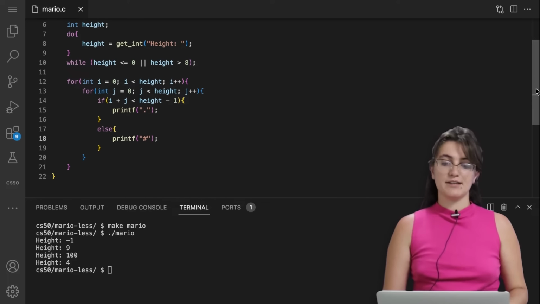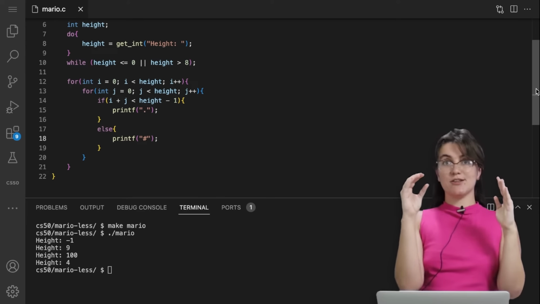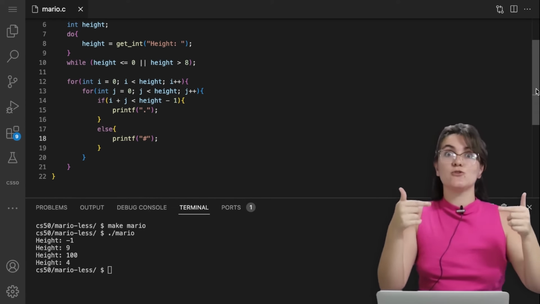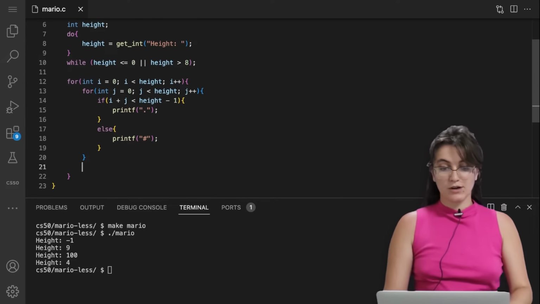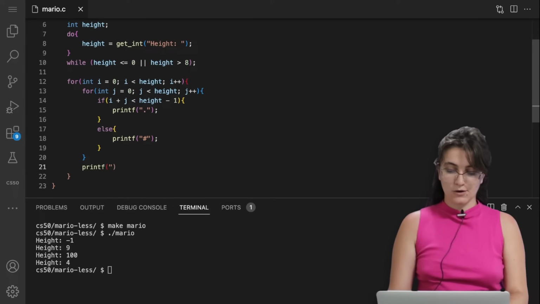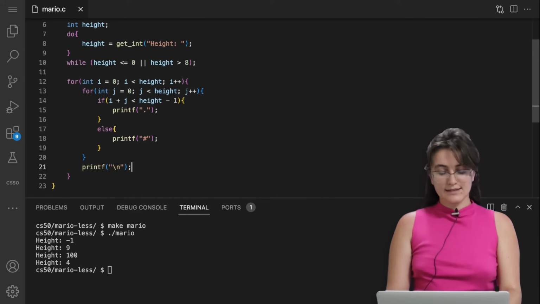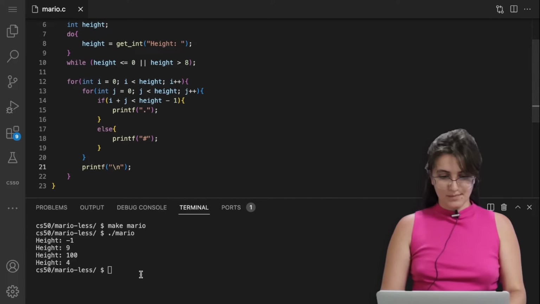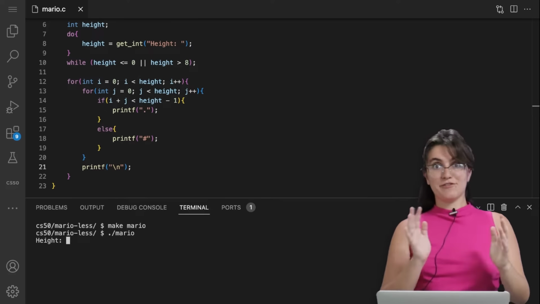And finally, as I mentioned, this for loop here will print out all the hashes and dots we have in the first row. Then we need to go to the next row and do it all over again. So after our inner for loop, we're going to do a printf and go to the next line, so backslash n. Okay, let's see if it's working. We probably have some bugs, but it's okay. So here make mario, and here ./mario, and let's test again if the first part is working.